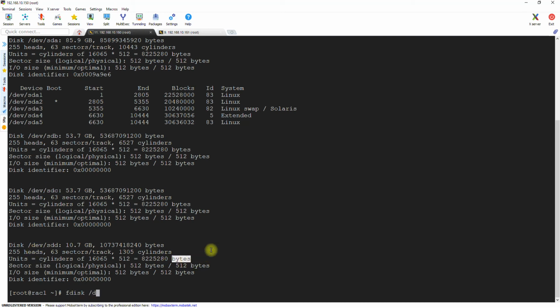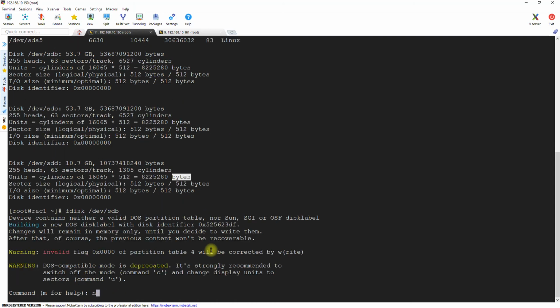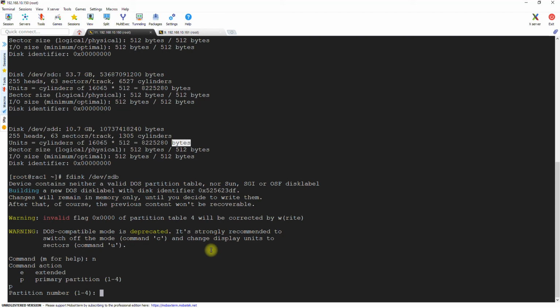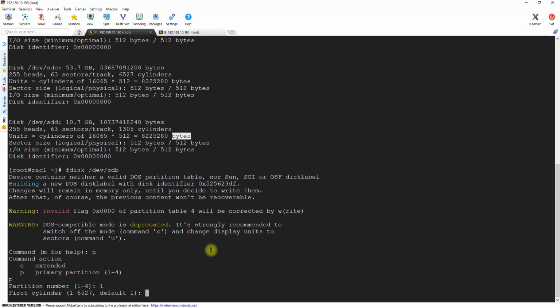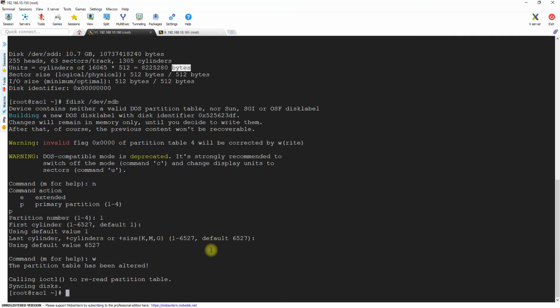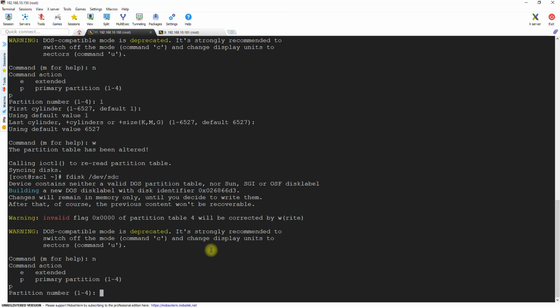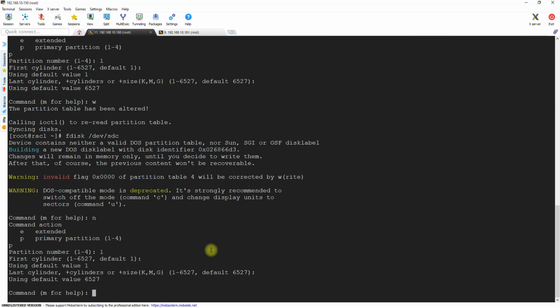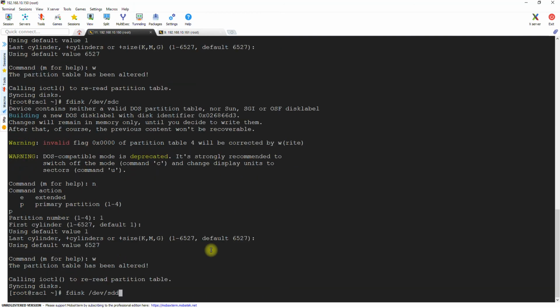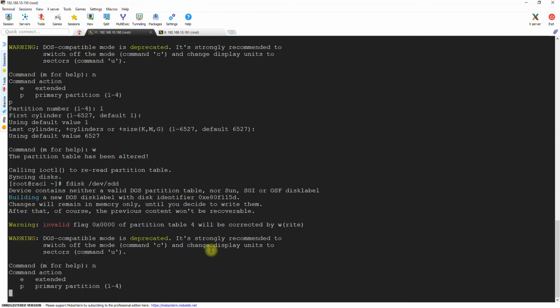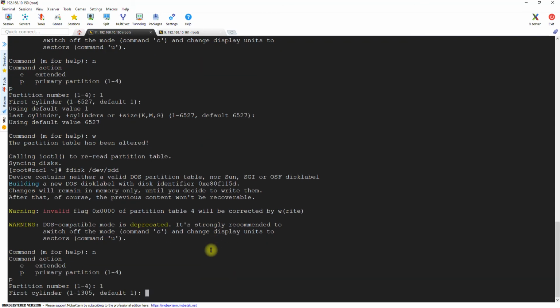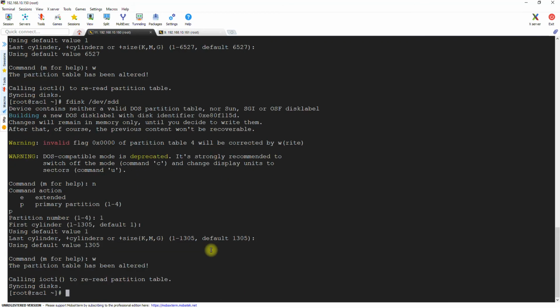This is the partition, /dev/sdb. This is a new partition. It's a primary partition. This is partition number 1. Enter. You don't need to do anything, and then write, which means save it. Do the SDC: new partition, primary partition, partition number 1. Enter, and write it. SDD: new partition, primary partition, partition number 1. Enter, and write it.